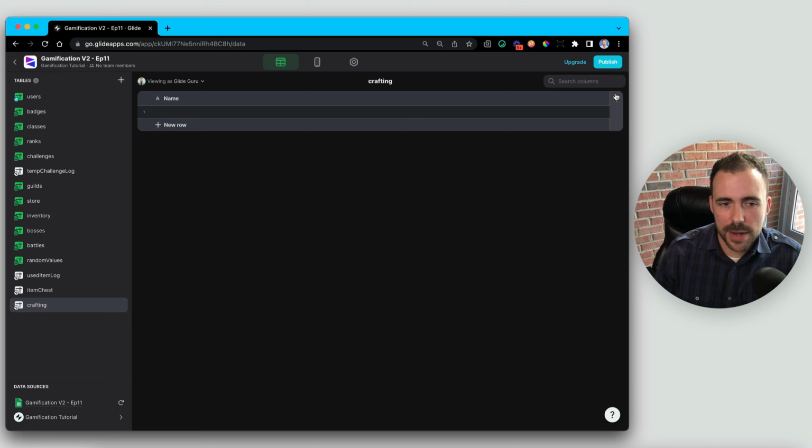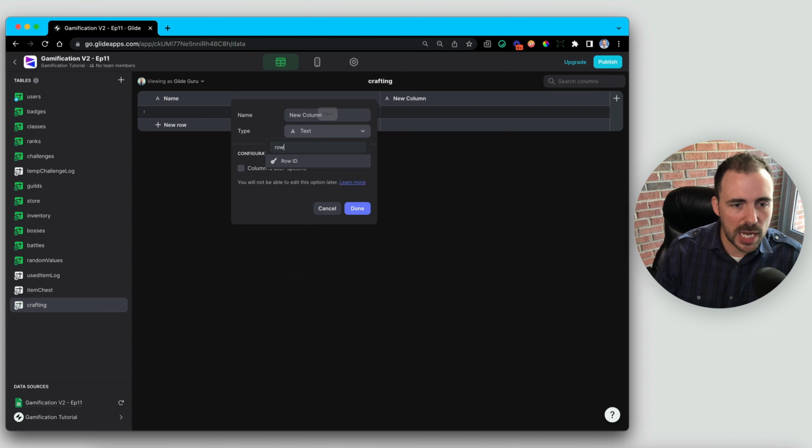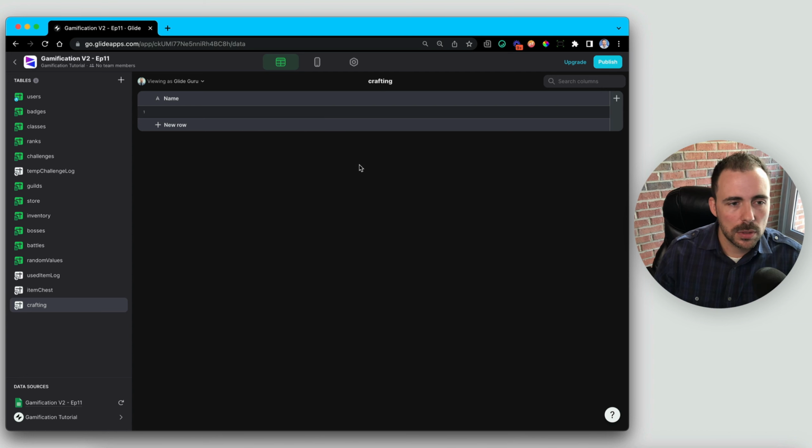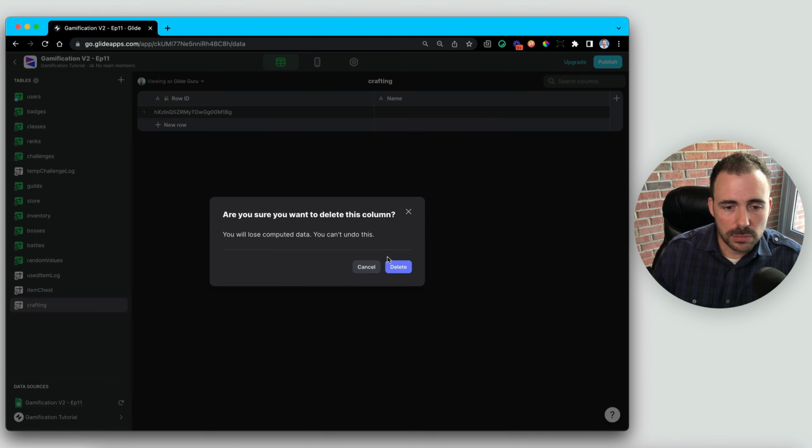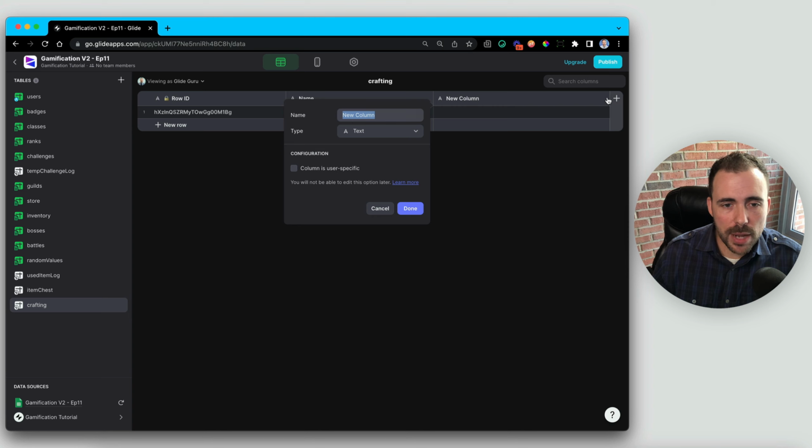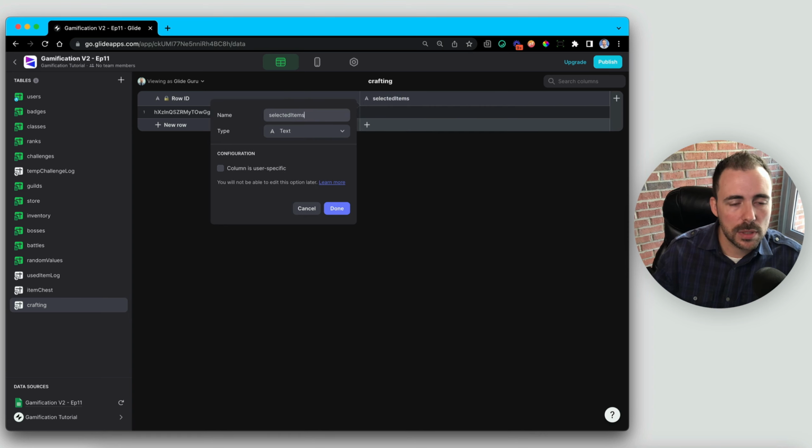Okay, I always add in a row ID, especially when it's a working table. All right, and then ultimately all this table is going to be served for is by selecting items from our inventory. All right. And we need a column to house those items. I'm going to delete this name column. I'm going to add in a brand new column here called selected items.